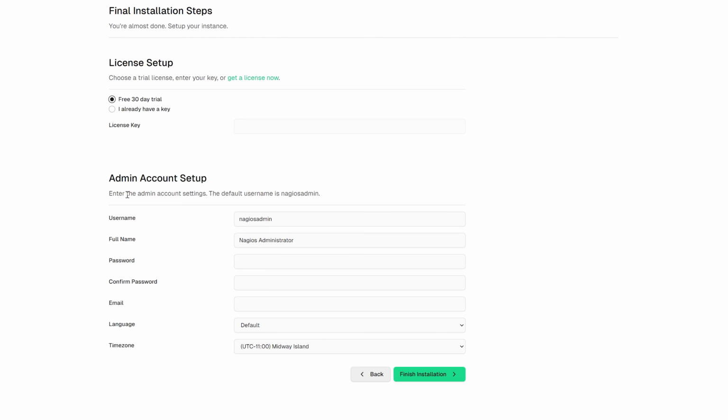Below, you can do admin account setups. So enter admin account settings. The default name is Nagios admin. If you want to change that, you are more than welcome to. Same goes as the full name. For password, you can type in a password and then confirm it. And then type in an email that you want to be designated with that admin account.